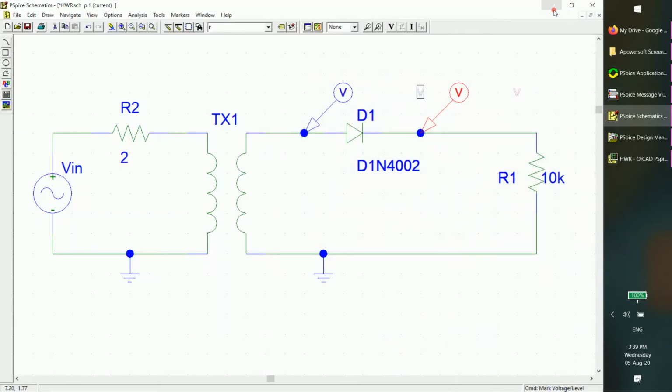Okay, I'm reducing this. You can type C to get a capacitor. Control R for rotation. I'm putting it here. Right click, take a wire, connect this.